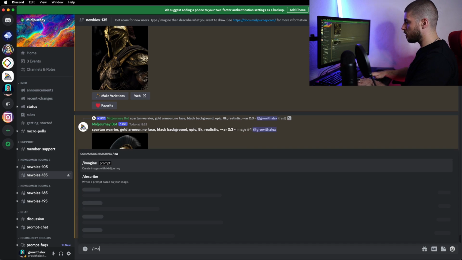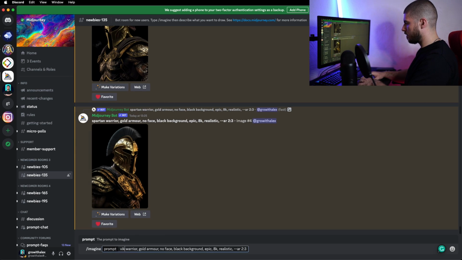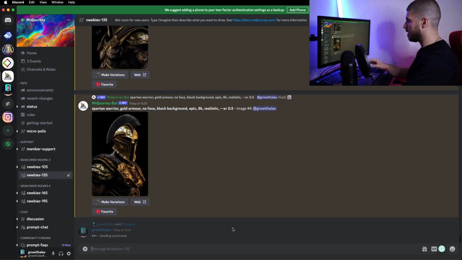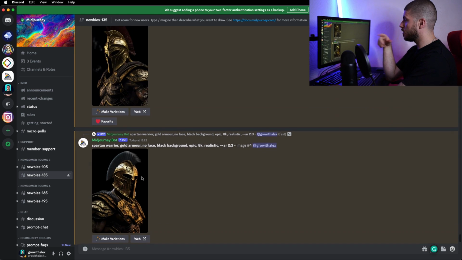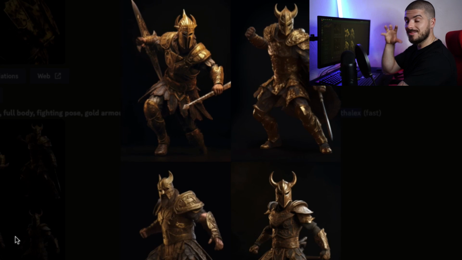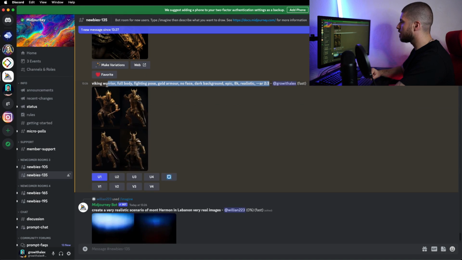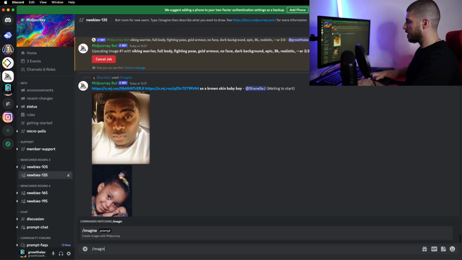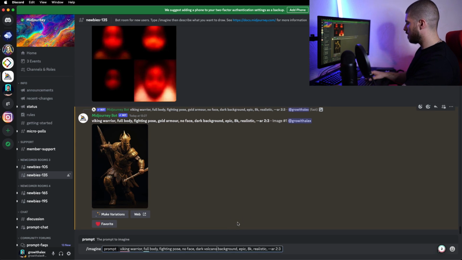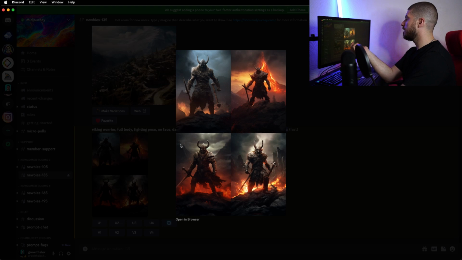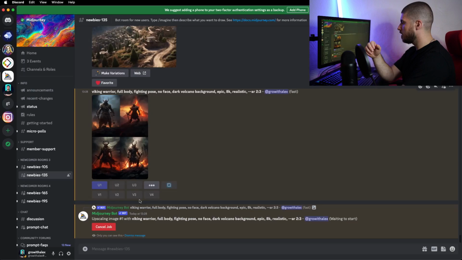So now I'm going to put imagine. This time I'm going to put Viking warrior, and then I'm going to put full body fighting pose, black, epic, dark background, and see what the difference is. So I'm going to press enter, and whilst that is being created, I'm going to save these images. Okay guys, so here are my Vikings, and they also look super epic. I think I'm going to go with number 1 and go for one more. Imagine dark volcano background. See what happens. So these are some other images which have backgrounds in them, U1 and U4.